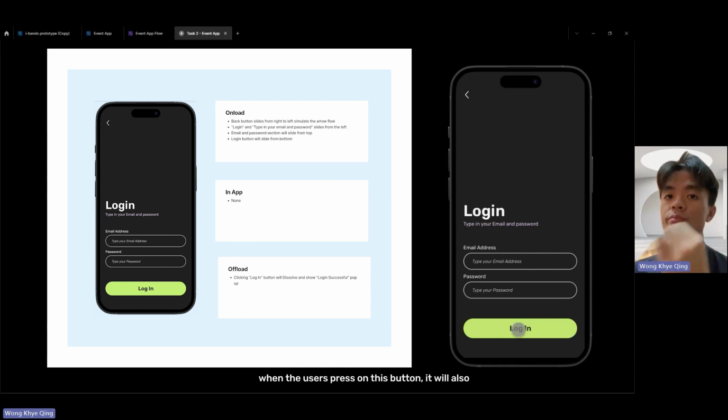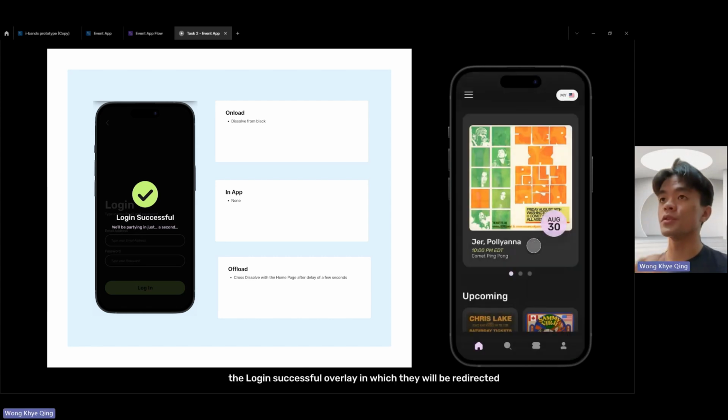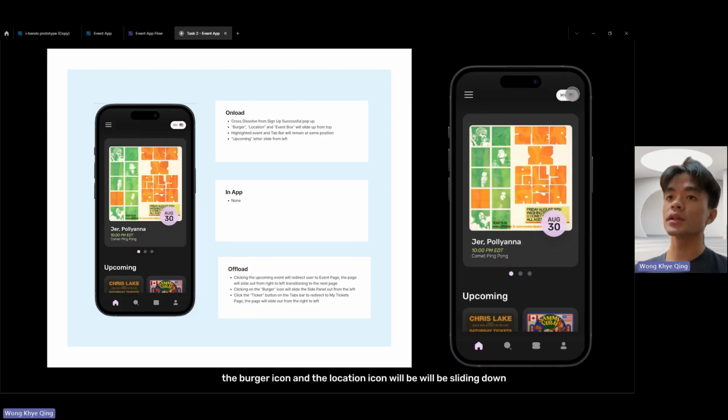So when the users press on this button, they will also dissolve. Once the user presses on this login button, this page will dissolve and overlay the login successful overlay, after which they will be redirected by dissolving to the home page. So for this page, the burger icon and the location icon will be sliding down from the top, whereas this highlighted event will remain at the same position.